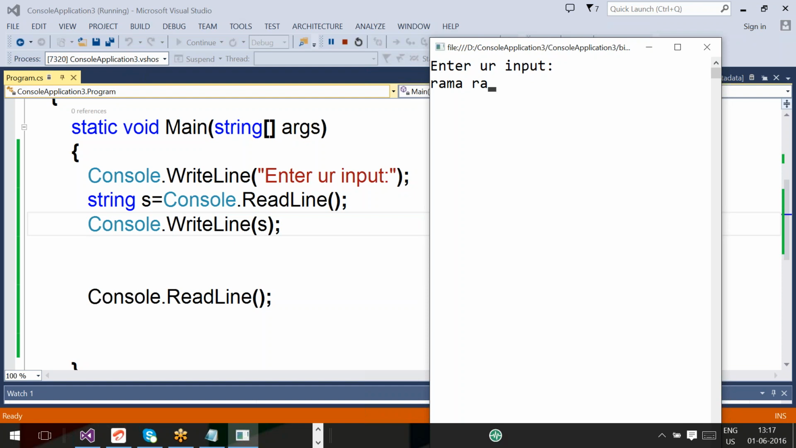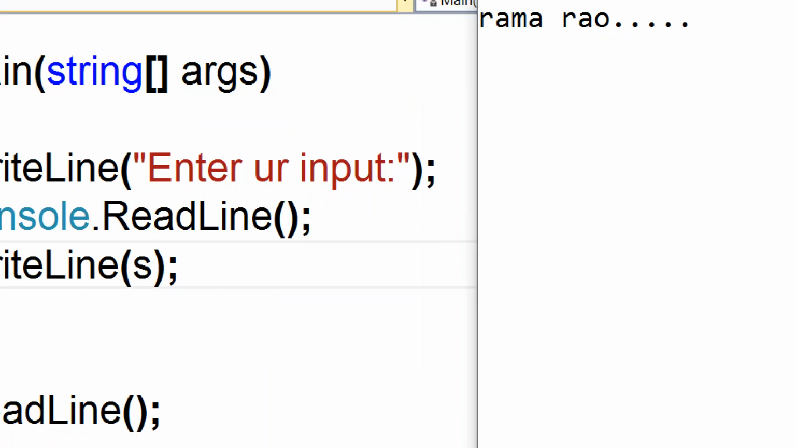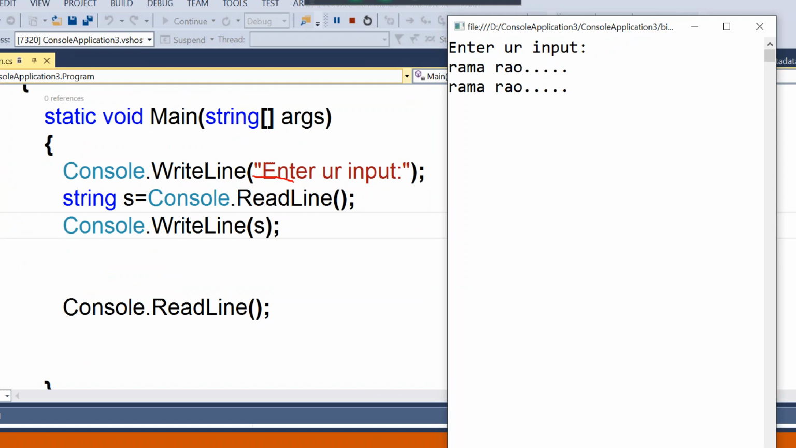Even if you entered Rama Rao, it will accept. Whatever you enter, it will accept. Once you press enter, what will happen? The ReadLine method returns the accepted value as a double-quoted Rama Rao, because the return type of this method is string. Then the LHS will execute and create a variable, and assignment will assign that Rama Rao into a variable called S.